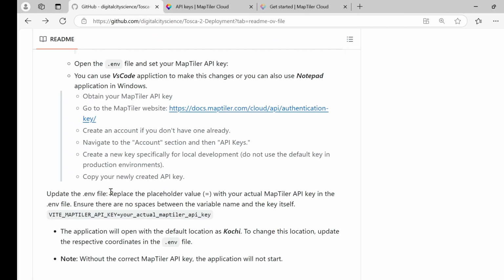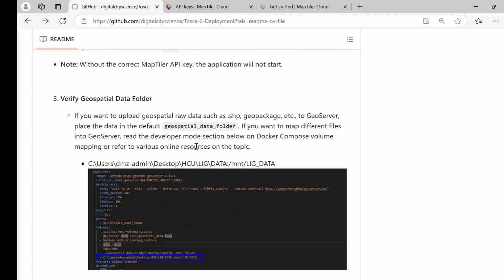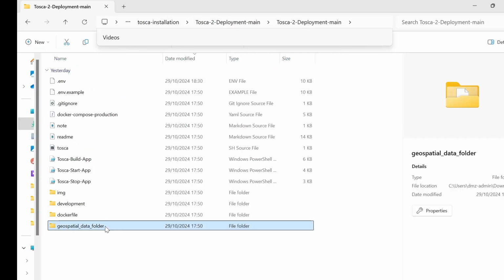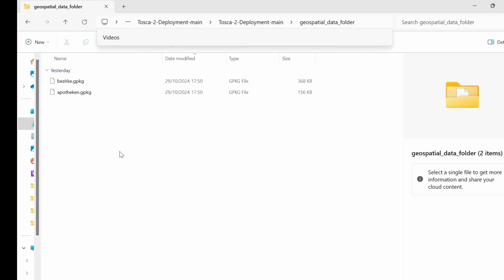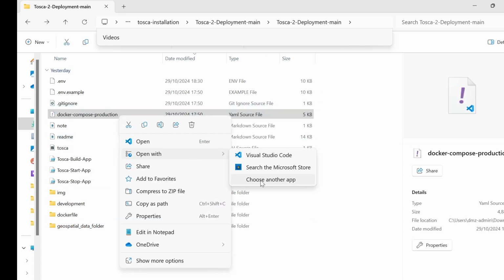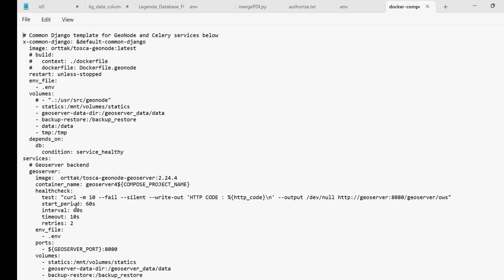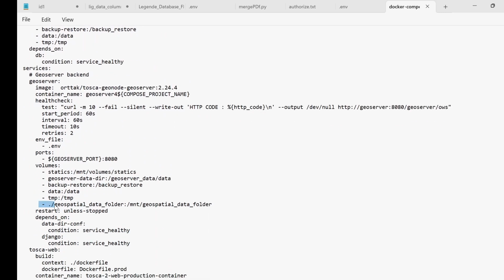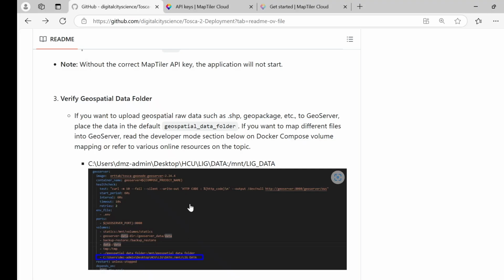The GeoServer data folder is designated for uploading raw data to GeoServer. If you are managing all data through GeoServer, you should place vector or raster data here. Alternatively, adjust the Docker compose file to include other file paths from your computer.